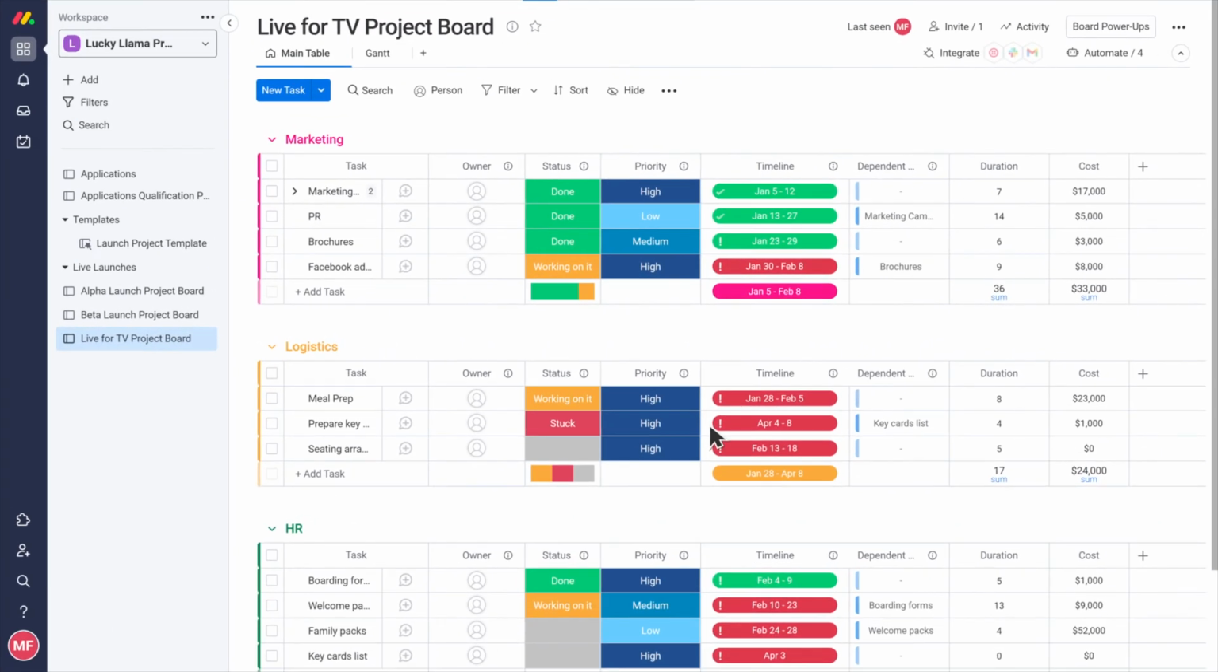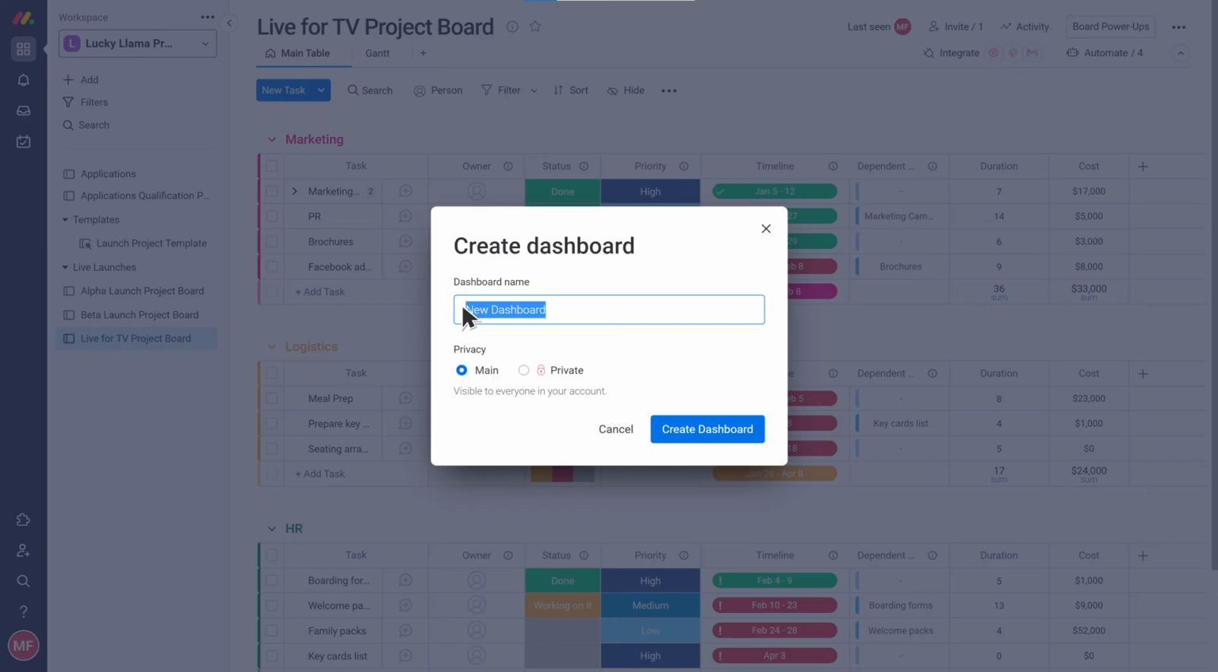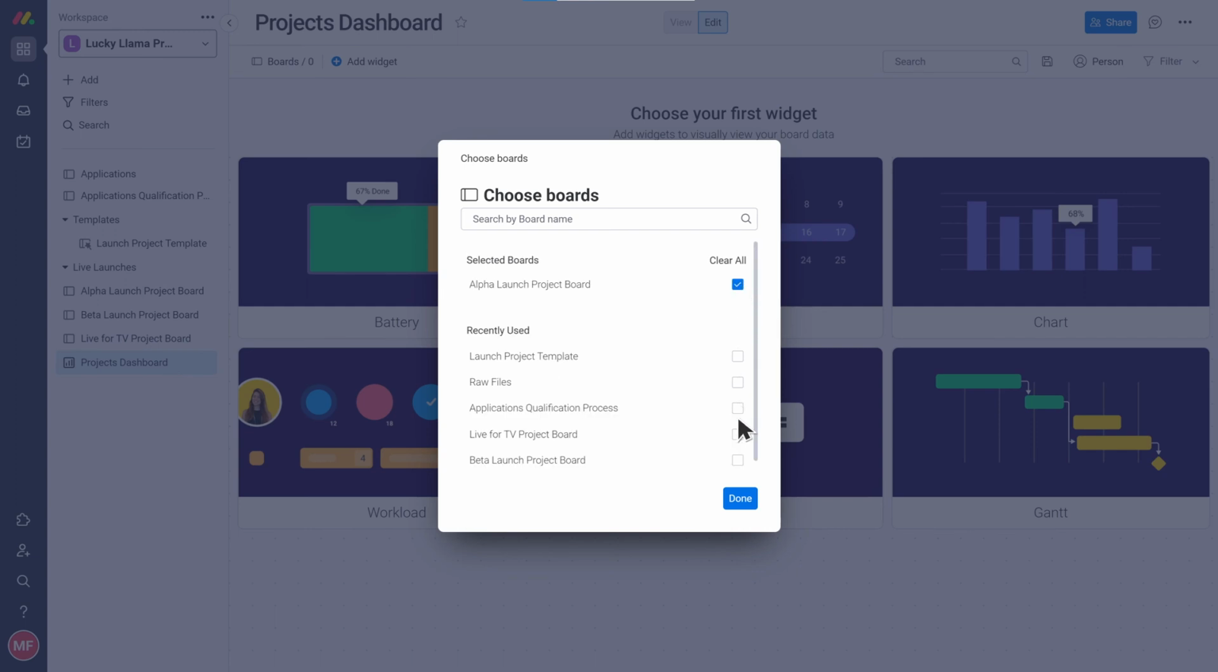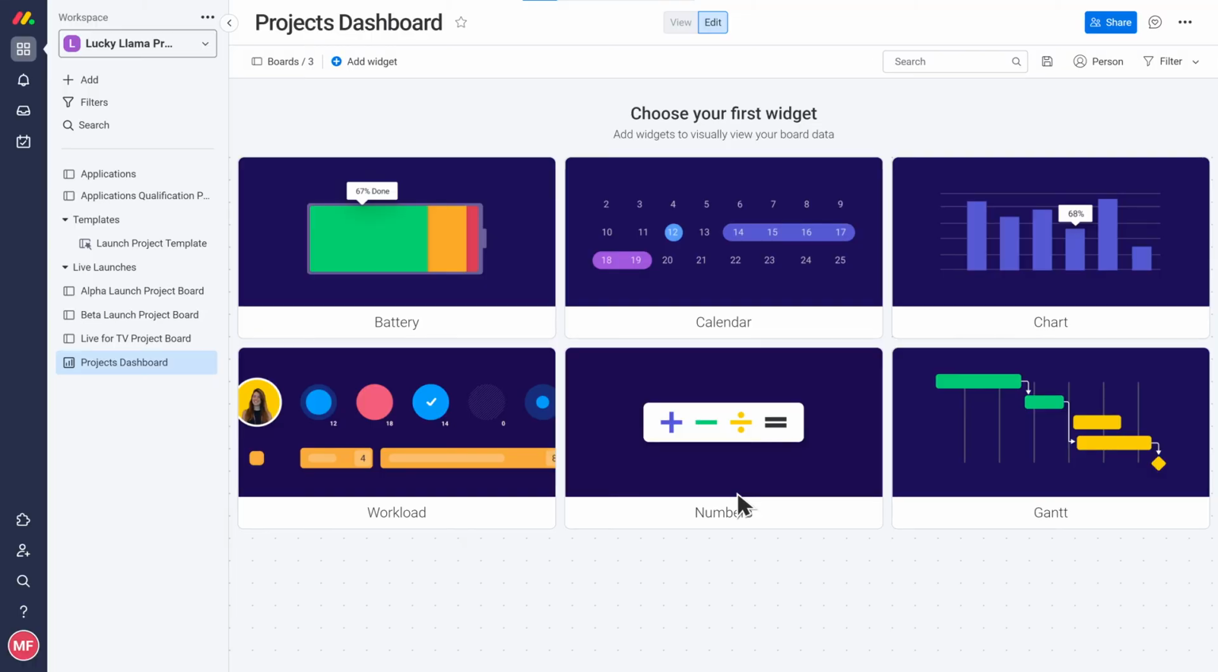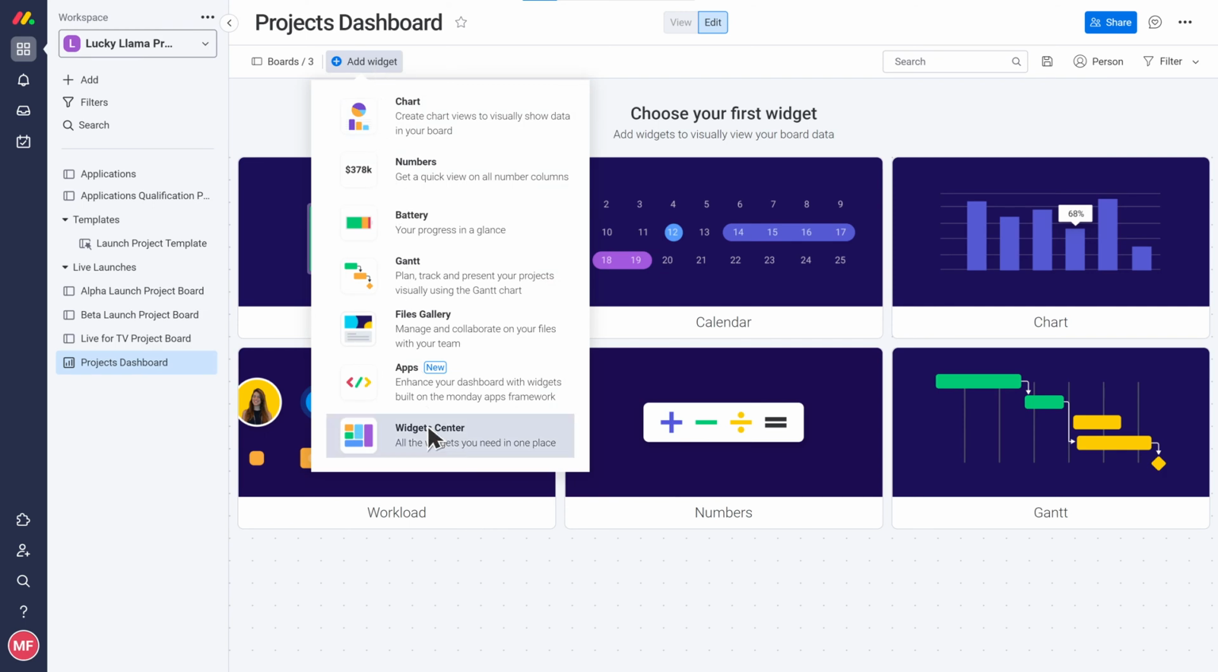Now that you have all of your project boards ready, let's move on to creating a dashboard for your reporting needs. Unlike the dashboard view, which we learned about earlier in the course, this dashboard can present data from multiple boards. This allows us to create reports showing insights from across our project's portfolio. Now we have added a dashboard. Let's build it using widgets.